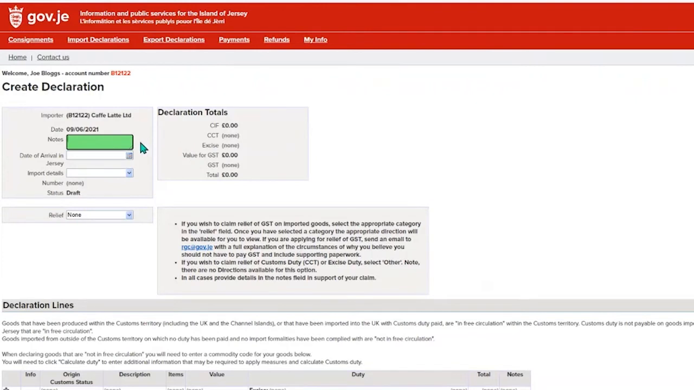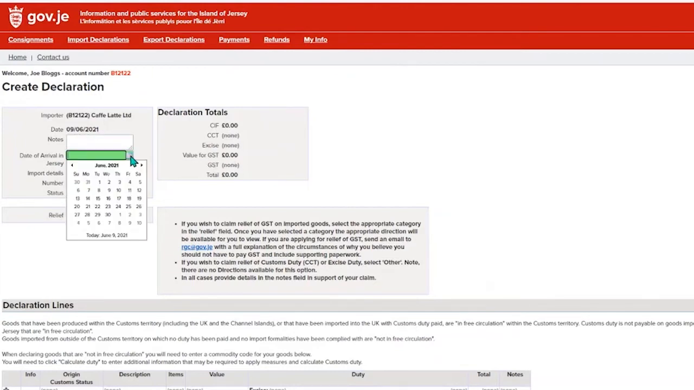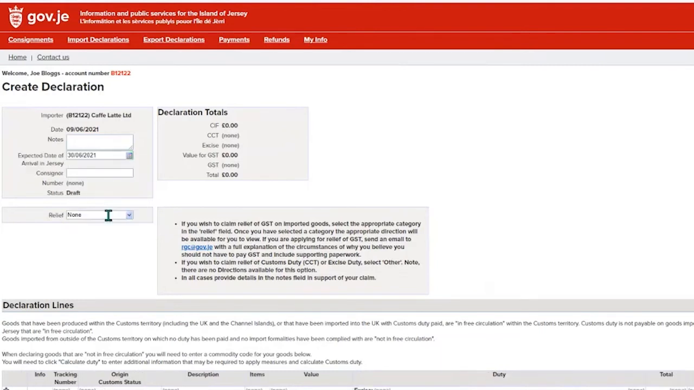The first box that appears is Notes. If you have any notes, please enter them in this box. Onto the second line, the date of arrival in Jersey. There's a little calendar to the right, and select your date. The consignor is the EU supplier or third country supplier. And you'd enter their name into this consignor box.